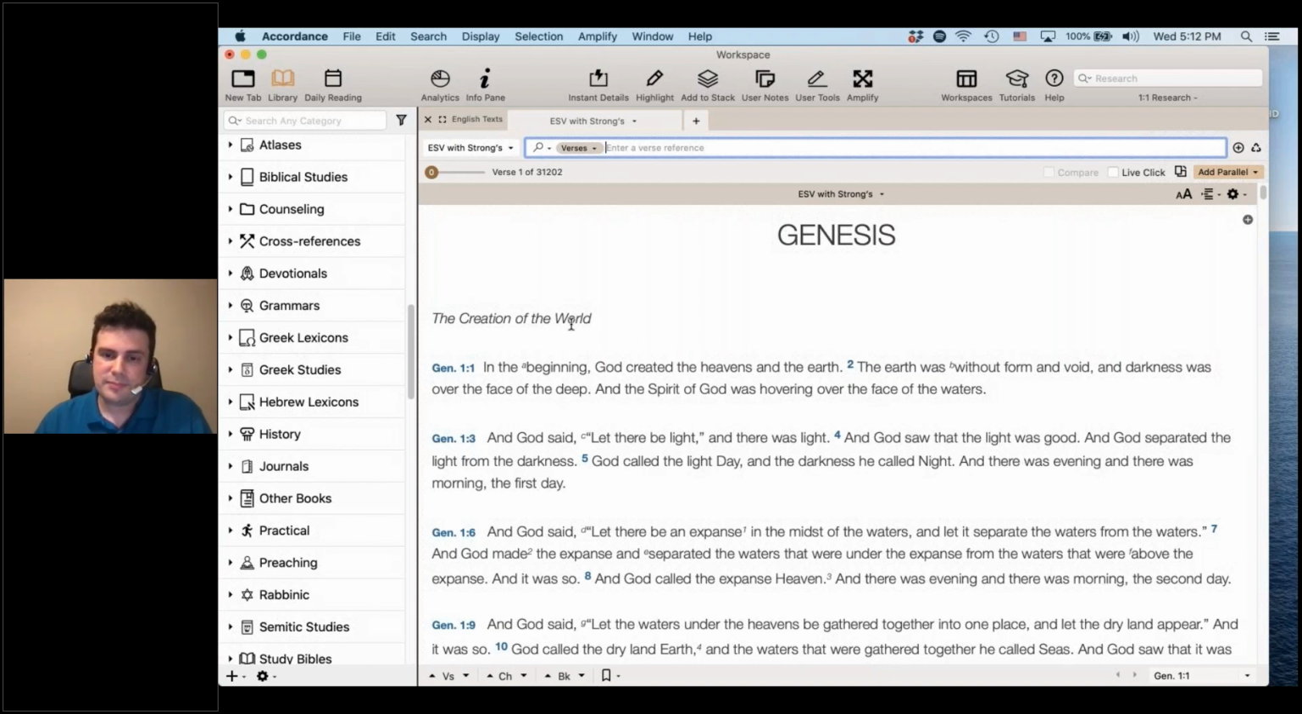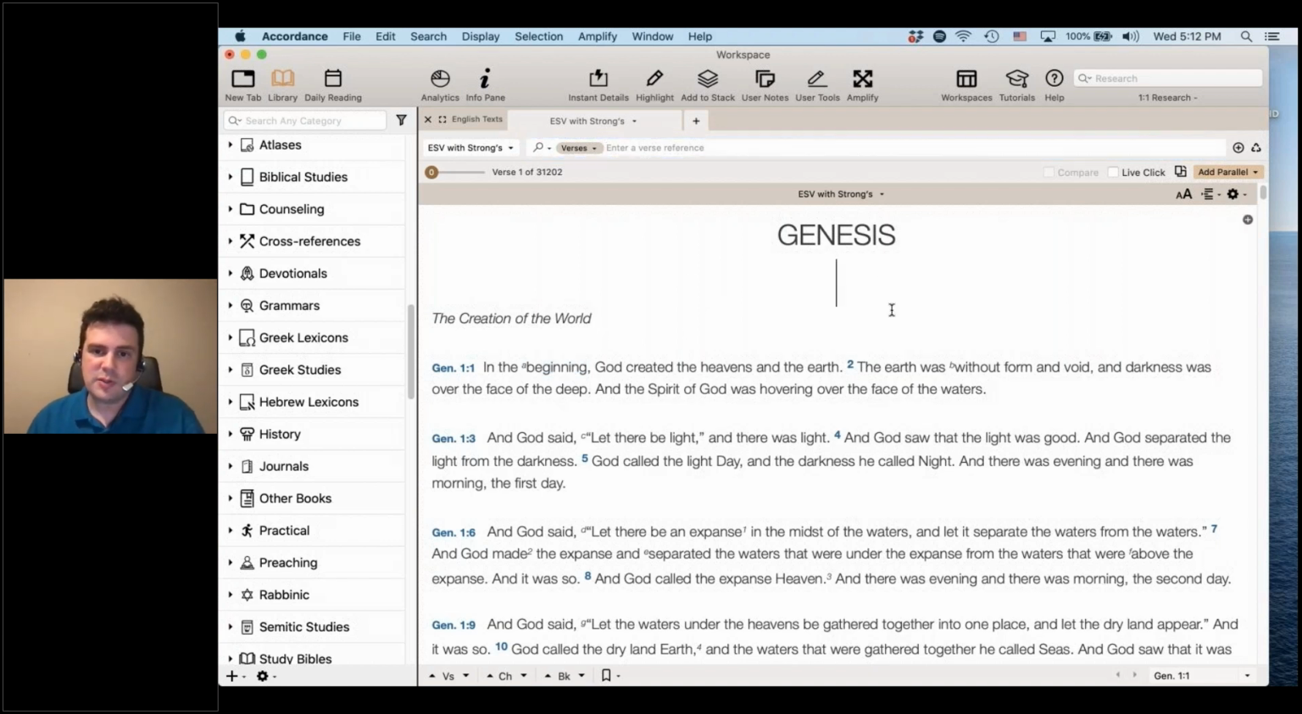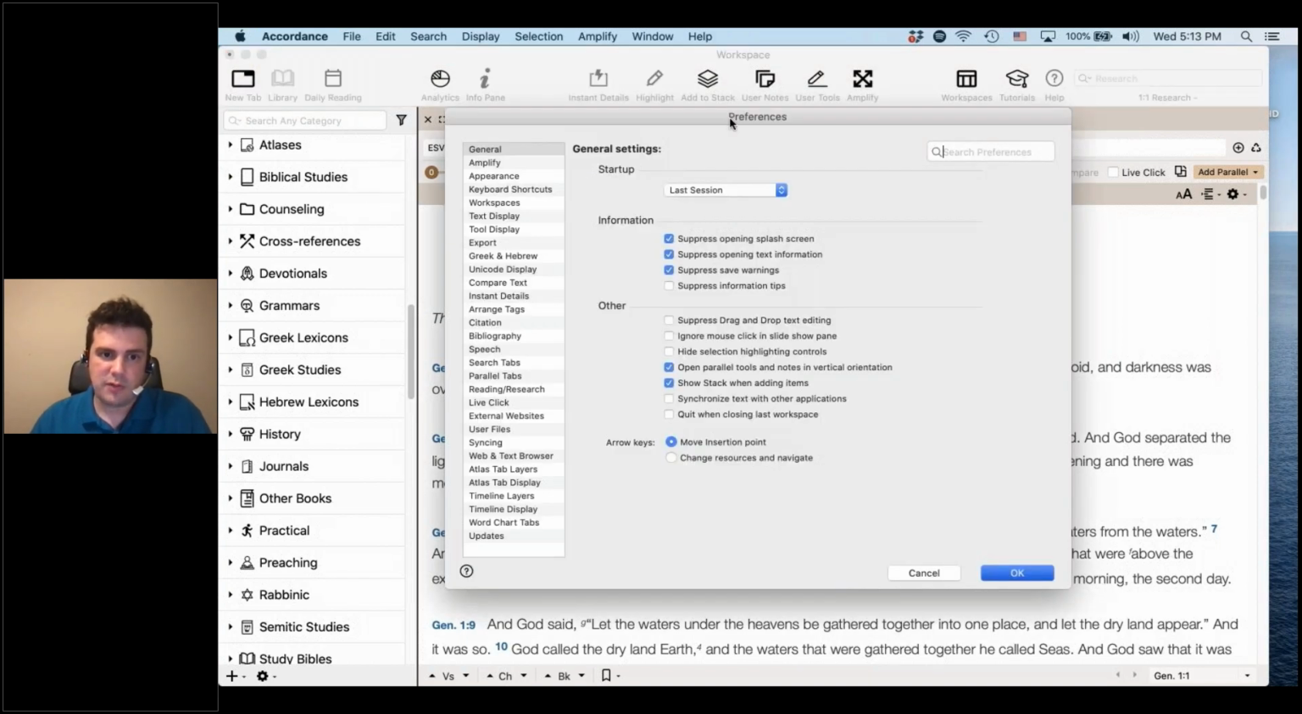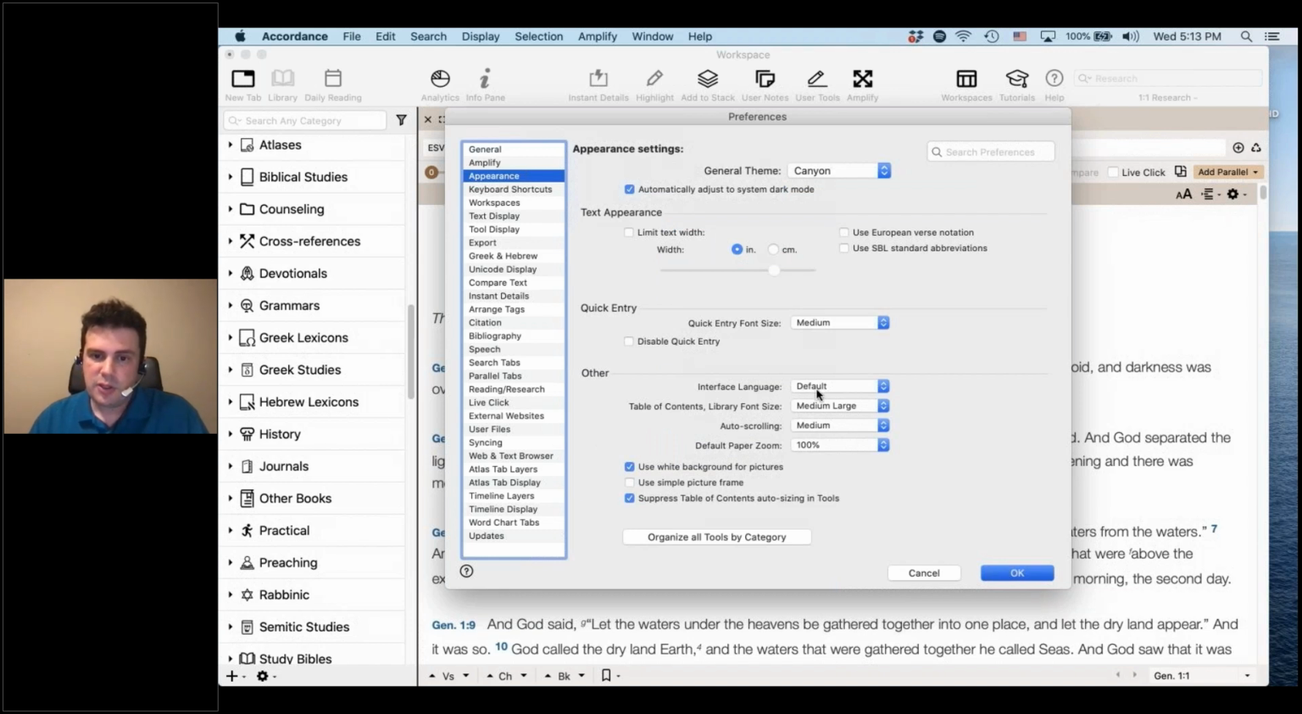Okay, and I must have missed this because I was looking at some questions, but I think you might have had Spanish in the instant details in one of your examples. The question was, how do you turn that on? That was actually one of the last features I just talked about, which is I switched to Spanish localization. So for those of you that don't know, this is a cool feature in Accordance. Accordance, by default, uses the default interface language. You see that right here?